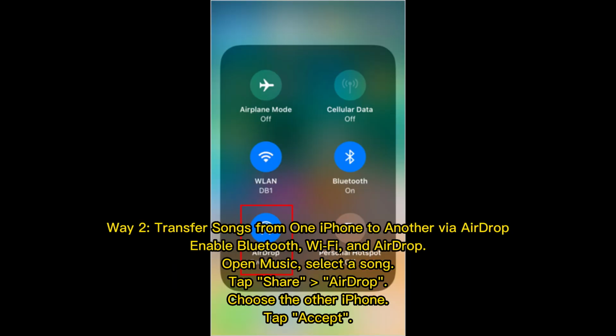Way 2. Transfer songs from one iPhone to another via AirDrop. Enable Bluetooth, Wi-Fi, and AirDrop. Open Music, select a song, tap Share, AirDrop, choose the other iPhone, tap Accept.